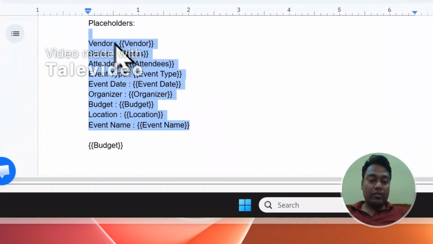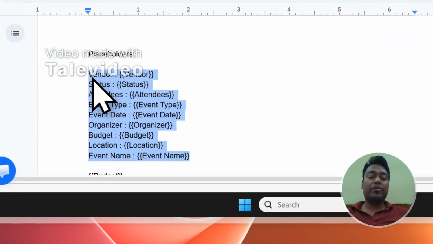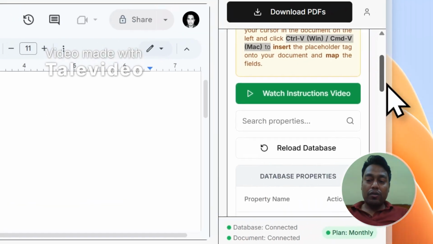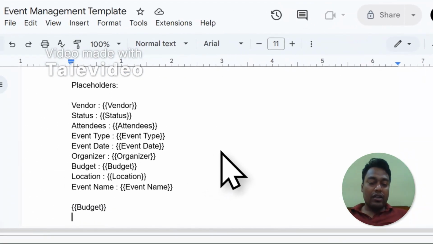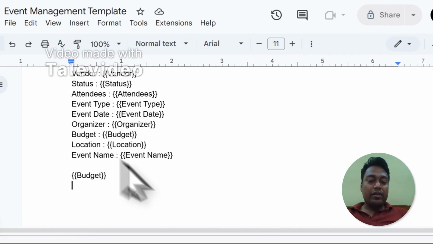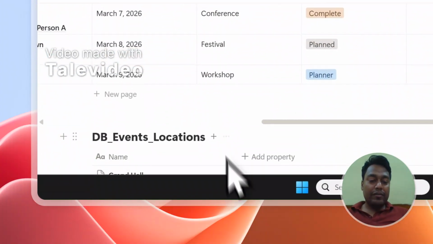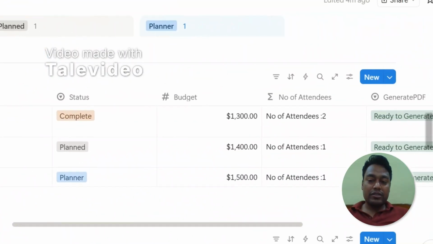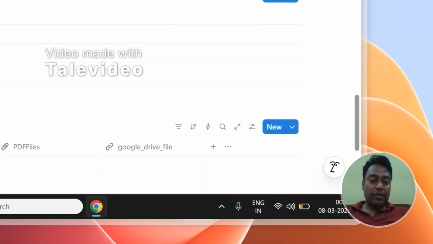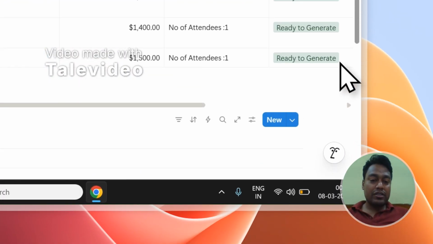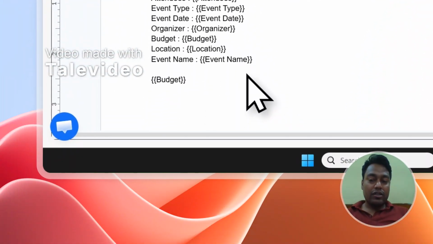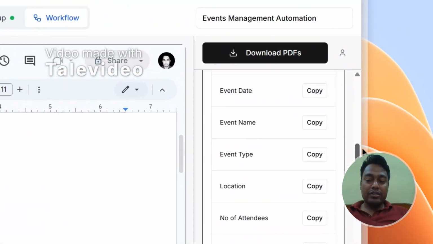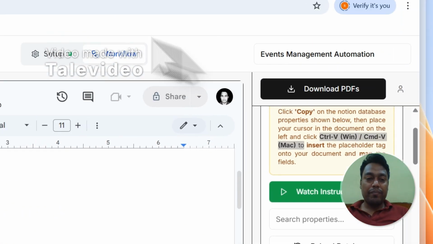Similarly, you can map out all the other properties and it will automatically be mapped onto the document. So once you copy paste all the properties from here to the database wherever it is required, we are all ready to go. Okay. Now this automation can work with multiple databases. As you can see, we have events database, we have locations, we have organizer, we have vendors, we have attendees. So multiple databases are connected to the main database, which is being used inside this document. So yes, it can work with multiple databases, and that happens through relational rollup.